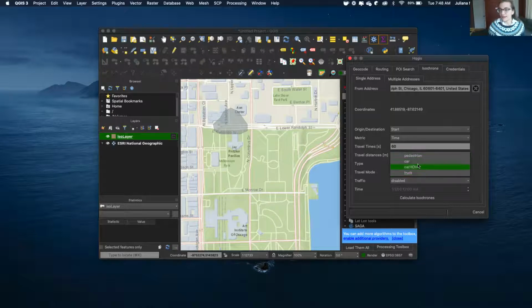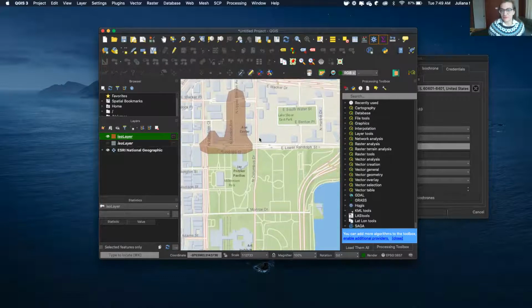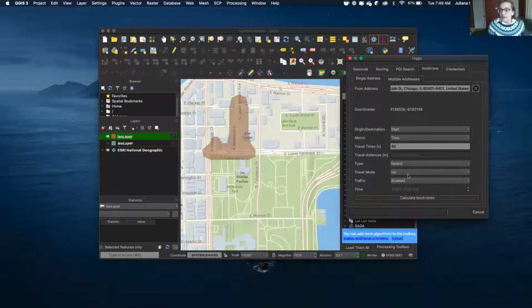I'm going to say that I want this to be done in car. I'm just testing right now, doing something really quick. We can see that this is a 60 second drive time that just came up here. Now, let's say that I actually want to do an hour. That's 60 times 60, so that's 3,600 seconds. And I actually want to enable traffic.